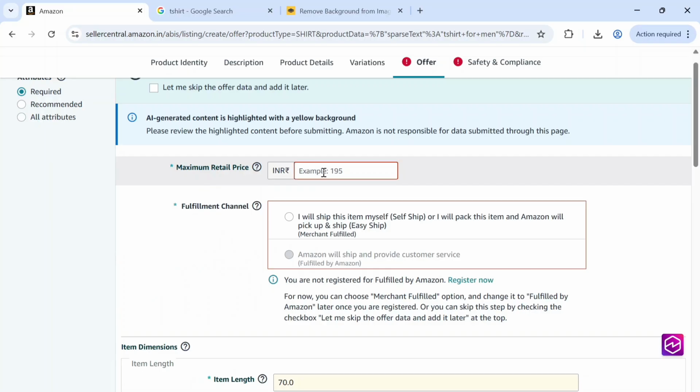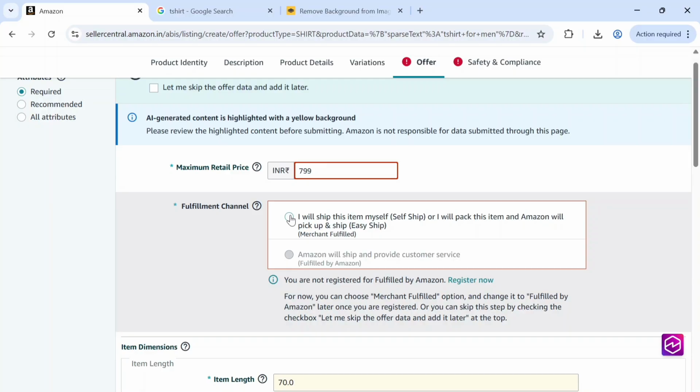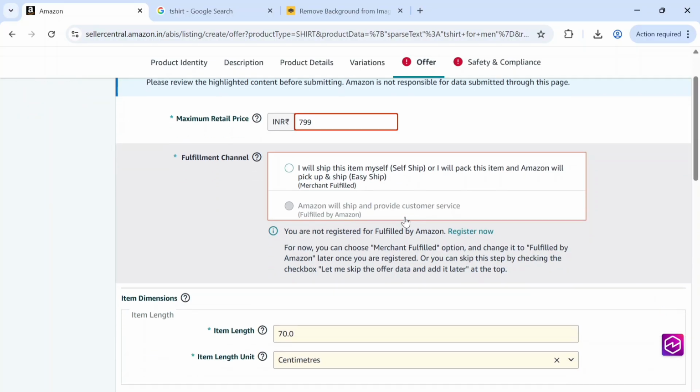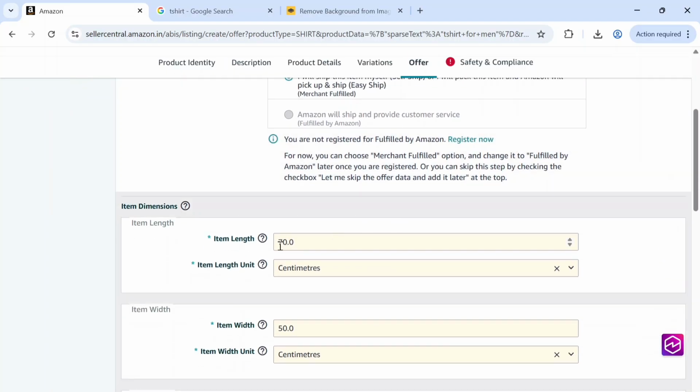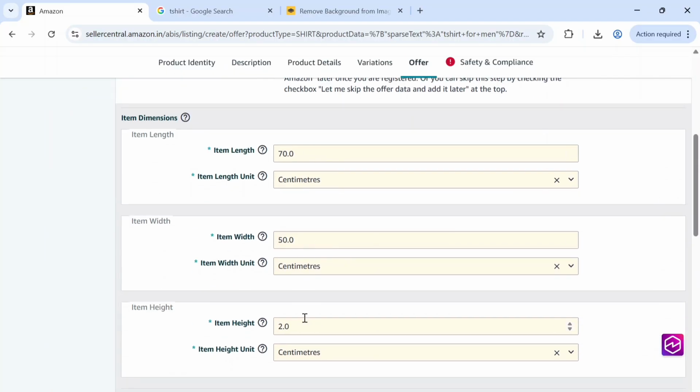Then I'm selecting the required option on the left side so that I see only the mandatory fields. I'm filling the MRP here, maximum retail price. I'm writing $7.99. Then I'm selecting the fulfillment channel on top, the top box, because I want Easy Ship as a delivery, in which Amazon only will deliver my product. I only have to pack it and keep it ready.